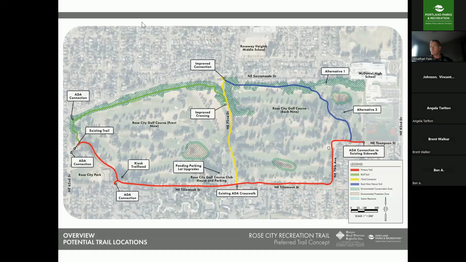Right. And the red trail along Northeast Tillamook Street, specifically near the 78th and Thompson area, has been identified as a segment for Safe Routes to School, one of their primary investment routes. So putting a trail here is also aligned with Safe Routes to School.